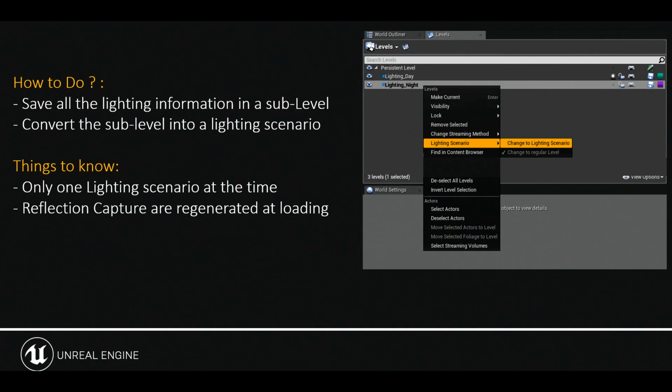Things to remember is only one lighting scenario at a time again, and then also all the reflection captures that you have in your level are actually regenerated at loading. So that means for the nighttime, it's going to recreate all those reflection captures for the night, and then recreate them again for the daytime at loading. The goal would be to actually store that information and not have to recapture it, but that's a feature that will come one day.